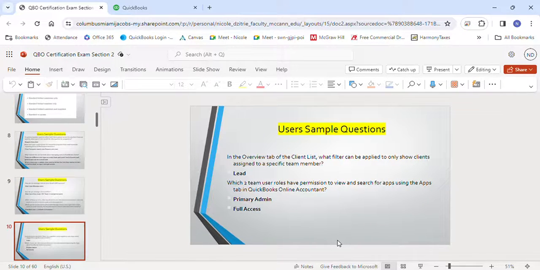In the Overview tab of a client list, what filter can be applied to only show clients assigned to a specific team member? You would select Lead for that. And which two team user roles have permission to view and search for apps using the App tab in QBOA? That would be the Primary Admin and Full Access.